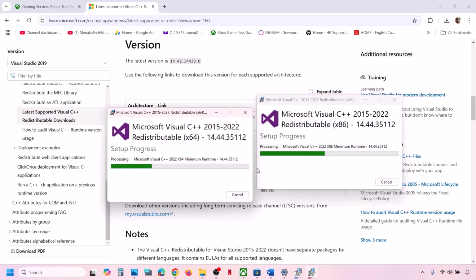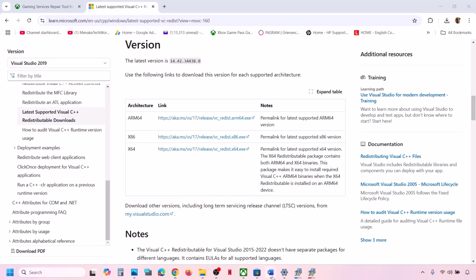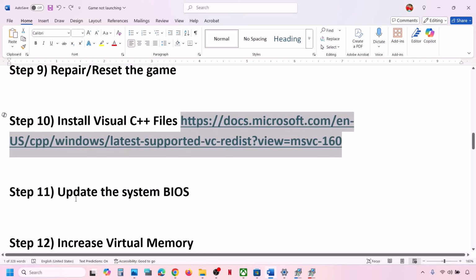Once both are installed, make sure both are installed. Once installed, you have to restart your computer. Restart is a must after this, and after the system restarts, you can launch the game and then check. Still not working? The next step is to update the system BIOS.